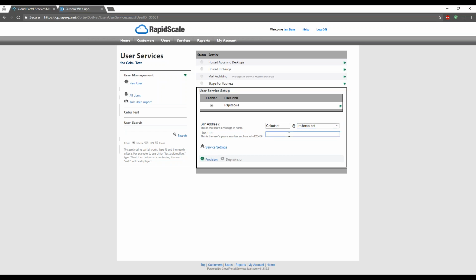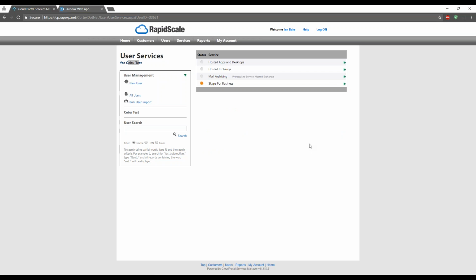And that's mostly it that you need to control with the Skype for Business line, for adding this account to the Skype for Business accounts you already have for the organization. If you have Skype for Business with RapidScale, you'll have this service available. And if you want to get this respective user set up with Skype for Business, again, not much to change here. We can just go ahead and provision this service out, and then this user will shortly be ready and will be an available account in Skype for Business for this organization.